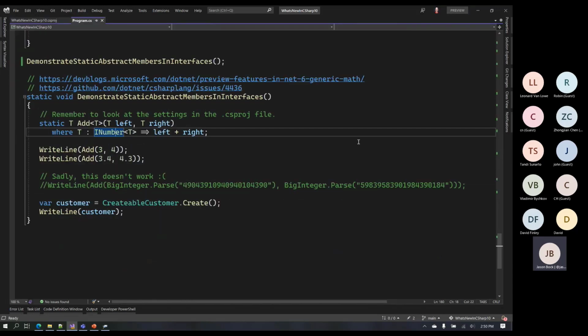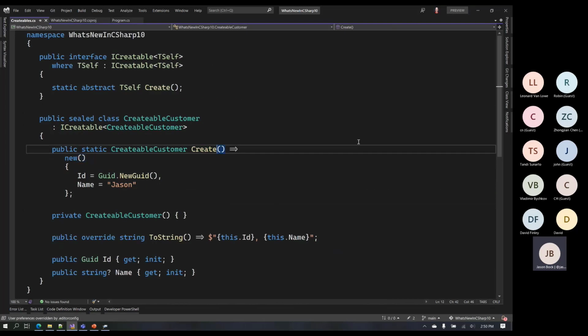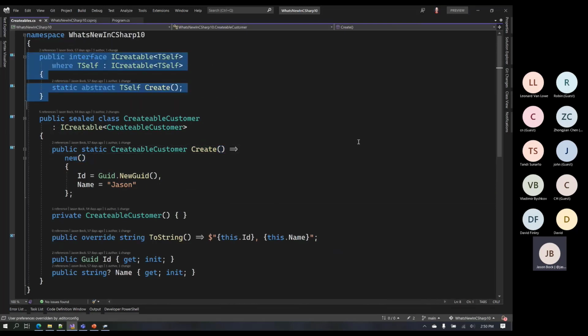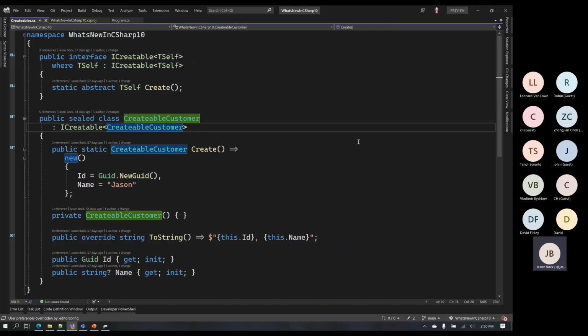But it's not just for math. There's this CreatableCustomer.Create here. If I dive into that implementation, you'll see I have an interface defined here that has a static abstract Create method that returns something called TSelf. And that's constrained to be an ICreatable of TSelf. The way this works is if I have a class called CreatableCustomer, I say it implements ICreatable of CreatableCustomer, and that forces me to have a Create method here that returns CreatableCustomer.